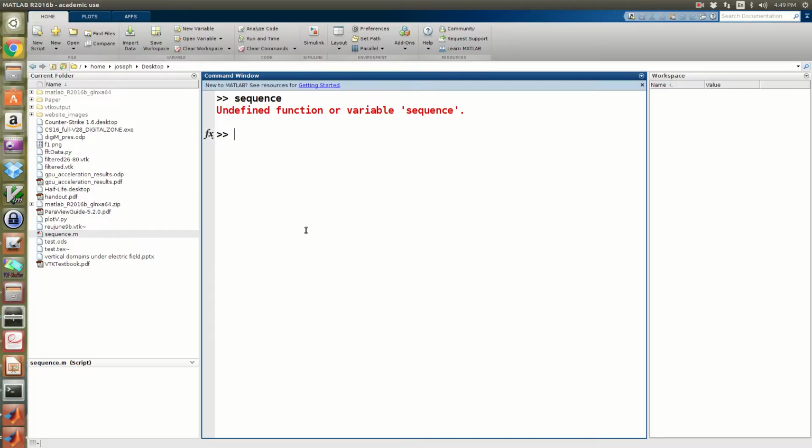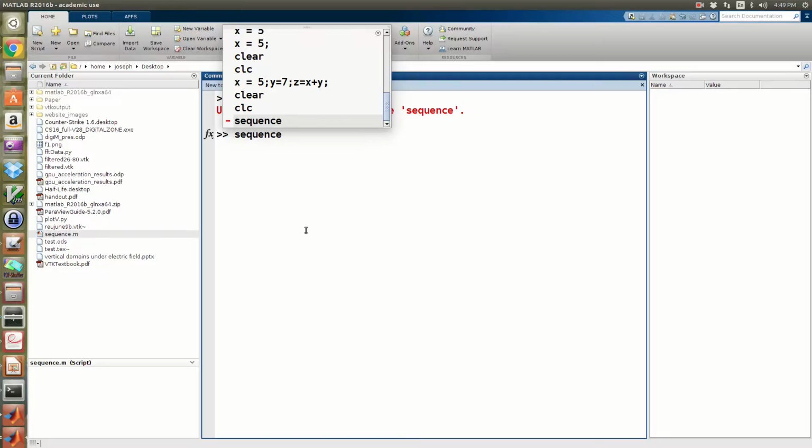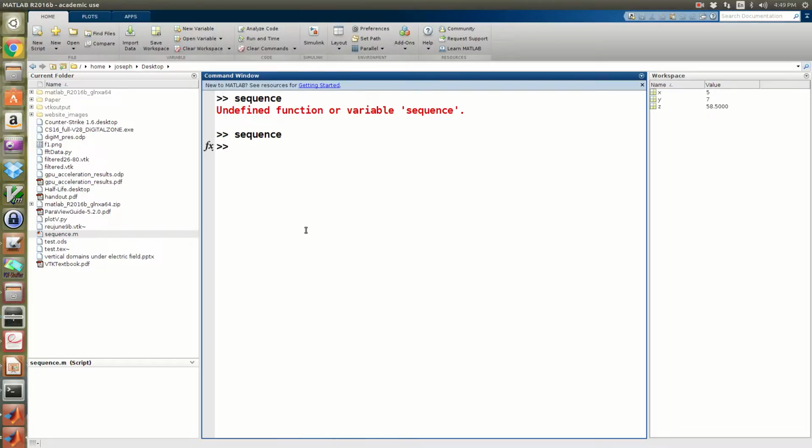I'm just going to hit the up arrow key on my keyboard to scroll through my command history. I'm going to enter sequence, and you didn't see any output, but that's because I put semicolons after each command. But you see over here, now I have variables defined. x and y were set to 5 and 7, and z is now equal to 58.5, whatever that command I typed out set z equal to. So cool, now you can see that you can write some code in a script, save it, and then run it from the command window, and it will run all the commands in that script.